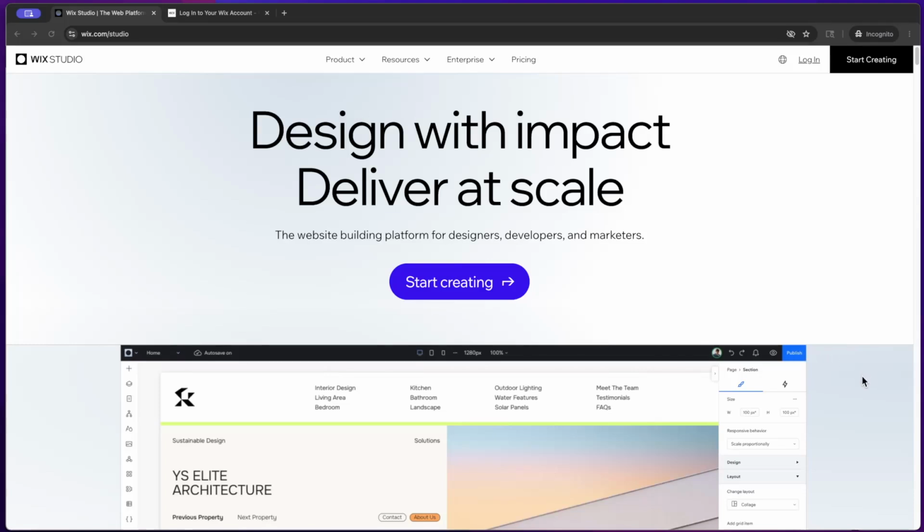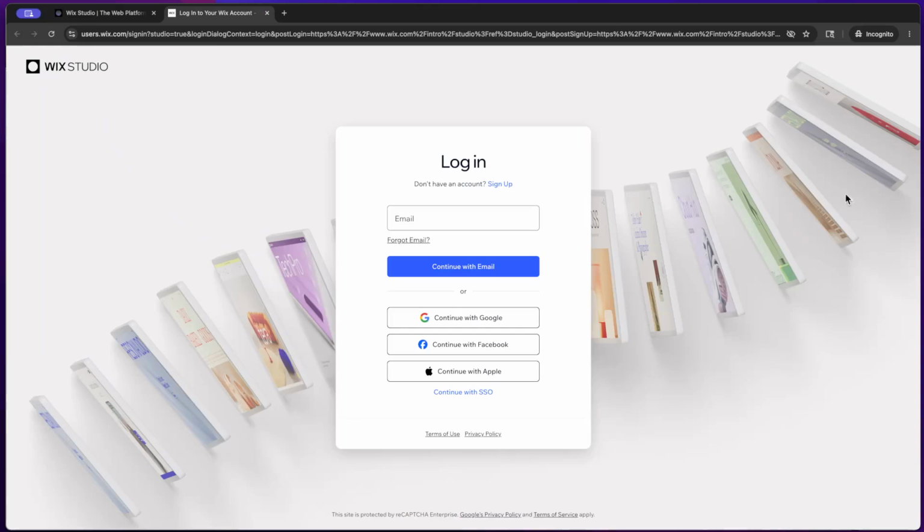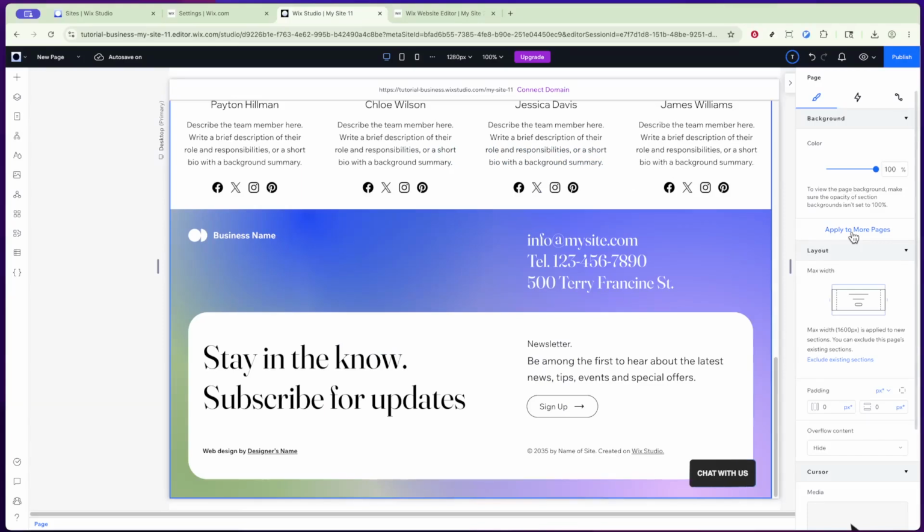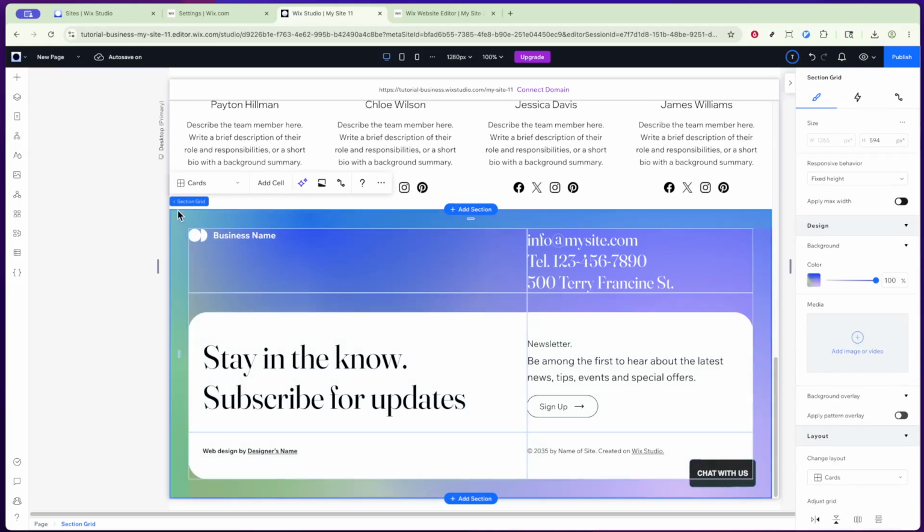Let's dive right in. First, open Wix Studio and log in using your preferred method. Whether you choose to continue with Google, Facebook, or email, simply log in as you normally would to access your Wix Studio editor. Once you're in, navigate to the Site Structure section. This is where all the different components of your website are organized. Here, locate the footer section and select it. The footer is a fixed section at the bottom of your website, and this is where we'll be making our edits.